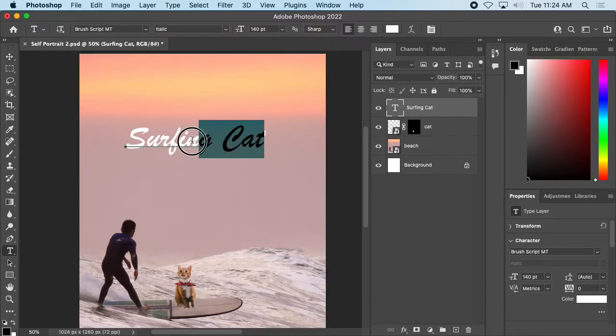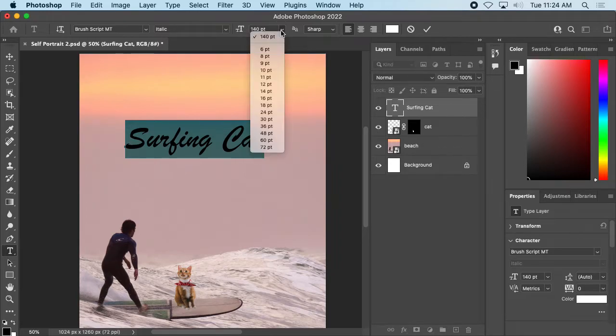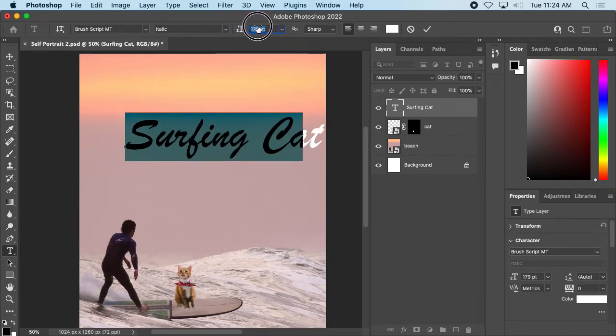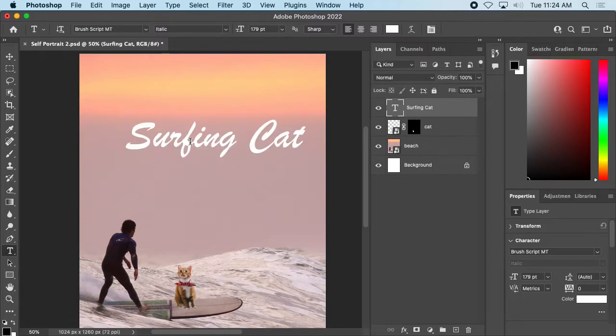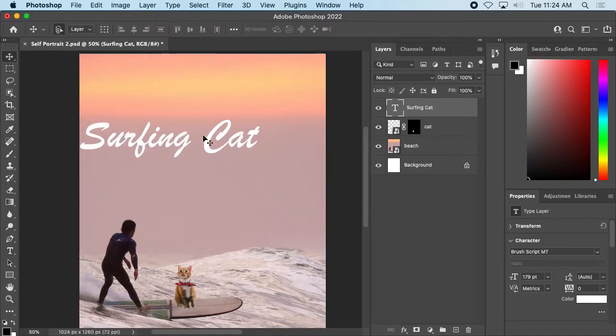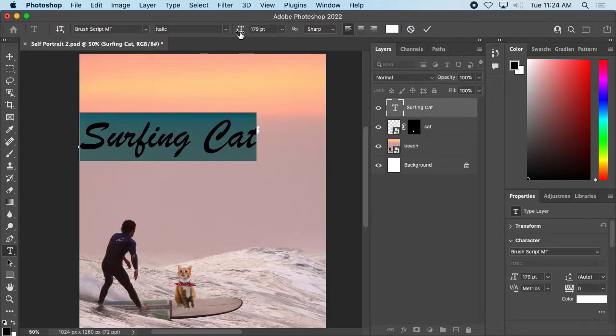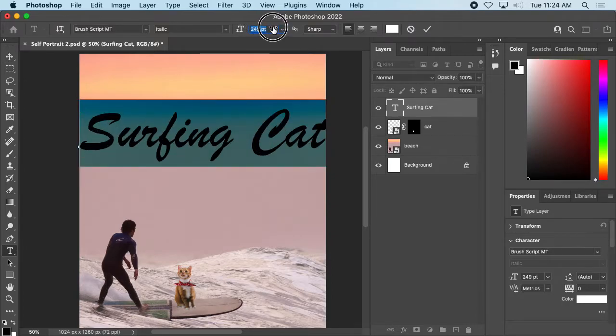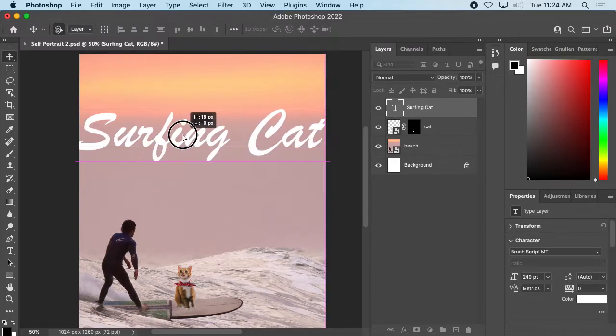If I want to make it bigger, I still have to select the whole thing. I can go to the type tool and choose a point size, or I can move this back and forward to make it bigger. So let's make it as big as our window. So I'm going to move this over here and then choose the type tool again, select the type, and then just move it until it matches the window. And that looks pretty good.